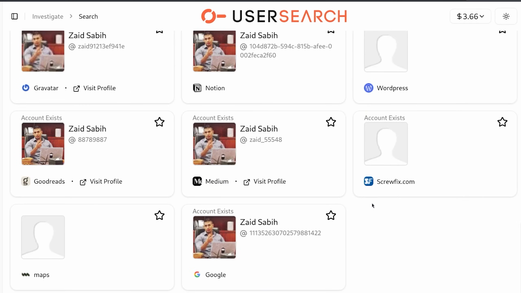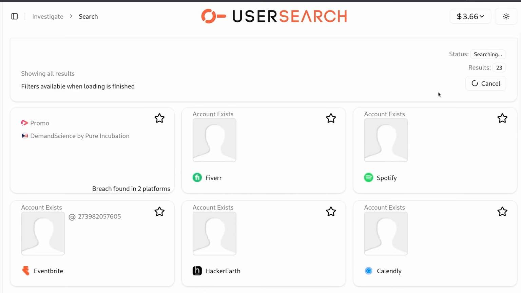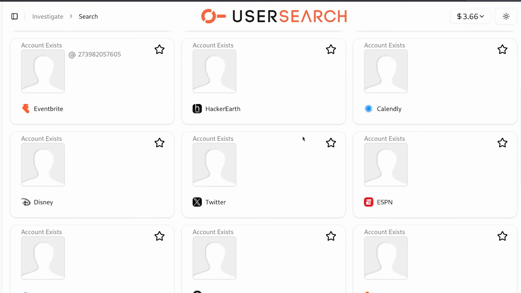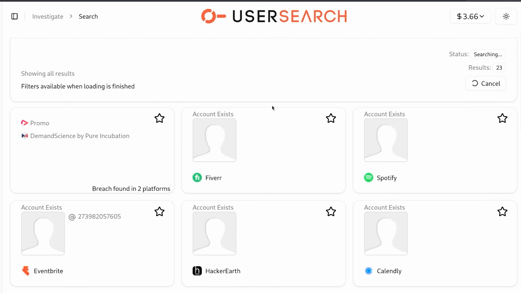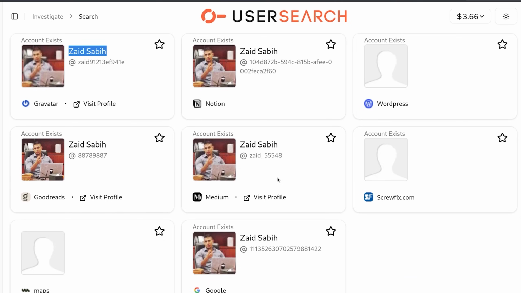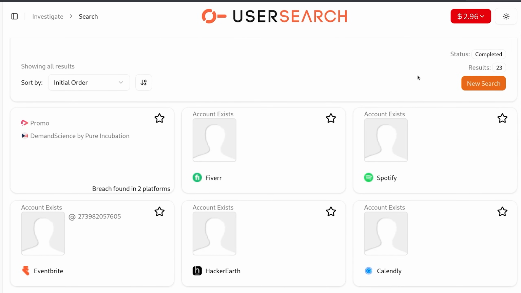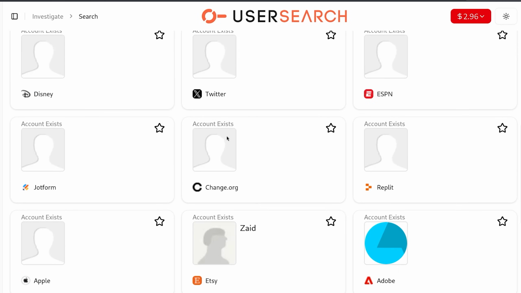We can keep scrolling down, we might get more information. Let's see if it's still searching, and it is. So we might need to wait a little bit, and you can see the number of accounts that you were able to get. You don't need to visit each website manually. All you have to do is use this website, add the email address, and get all the accounts that are associated with this person. We can also see the full name of the person, Zaid Sabih, for example. And in some cases, we can click on the profile, click on visit profile, and we will see their full profile. So as you can see, here we have all the information that is linked to this email address.